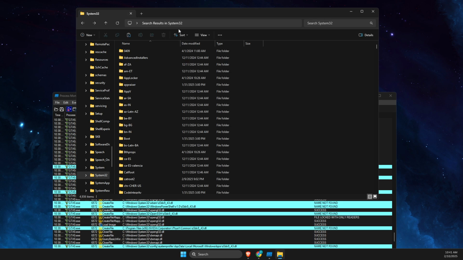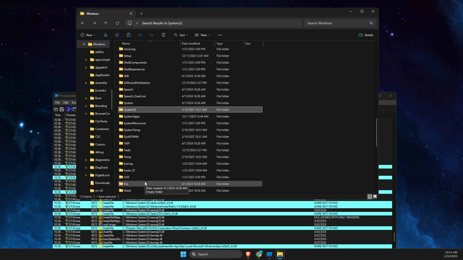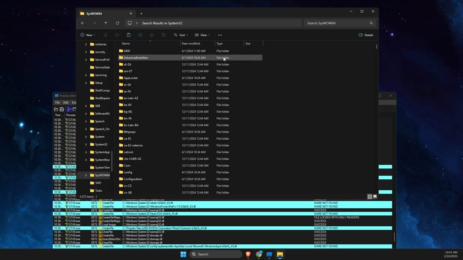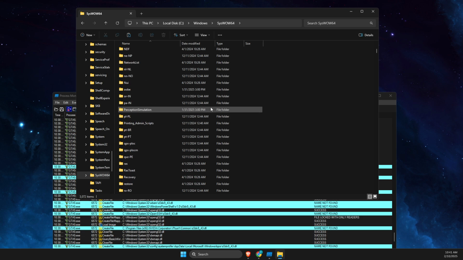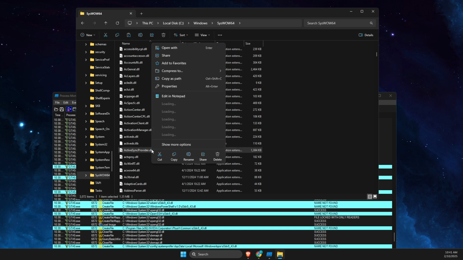And then you need to go to the other folder, SysWOW64, and look for the specific DLL file. I just deleted it so I could get this error, but for you that exact file name should appear on search, and then delete that particular file.